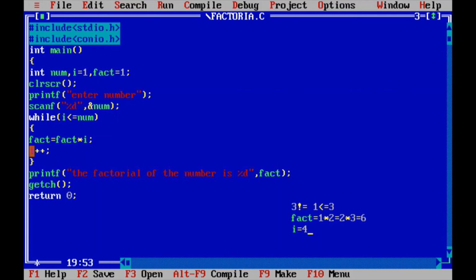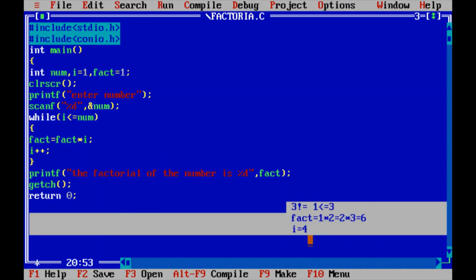So again the cursor goes to the while loop. 4 is less than or equal to 3, condition is false. So if the condition is false, the cursor comes out of the loop. So here printf the factorial of a given number is fact. So what is the value that is stored in fact? 6. 6 is printed on the output screen. Okay, that means the factorial for 3 is 6. So like this we have to execute the program.